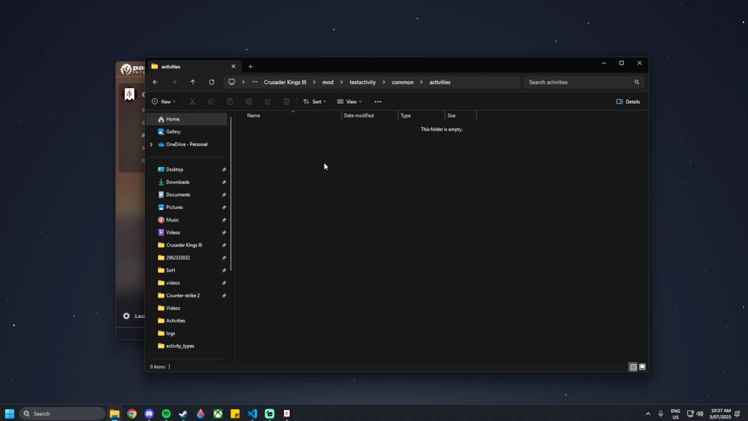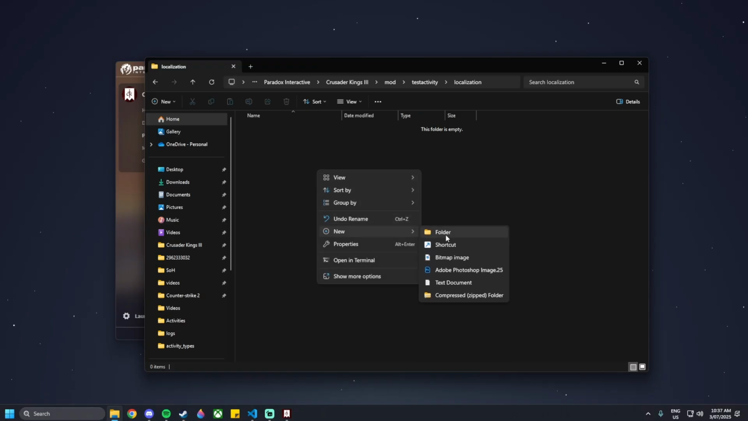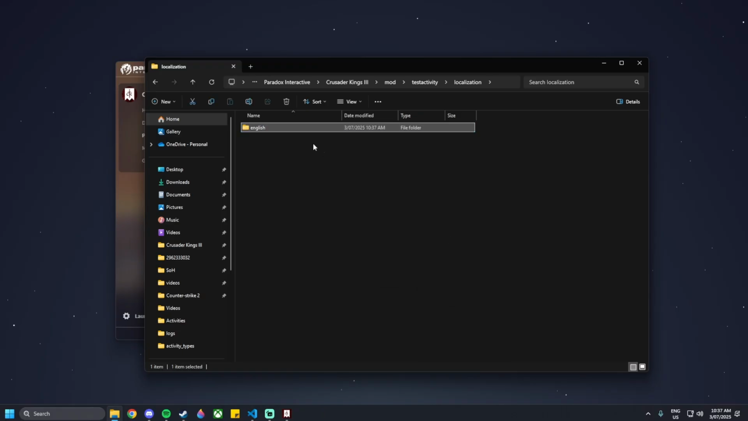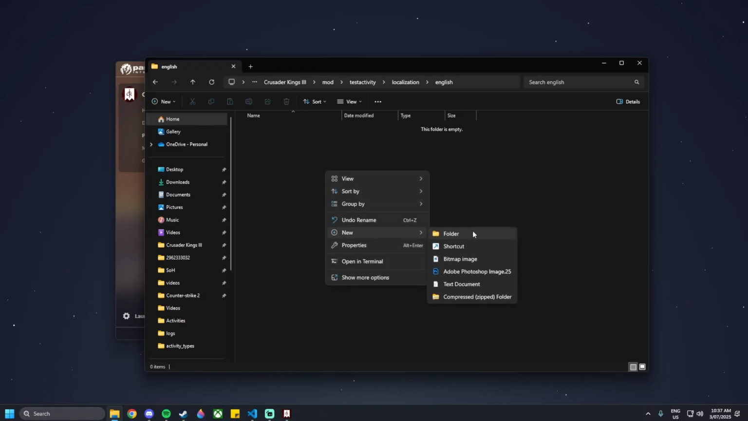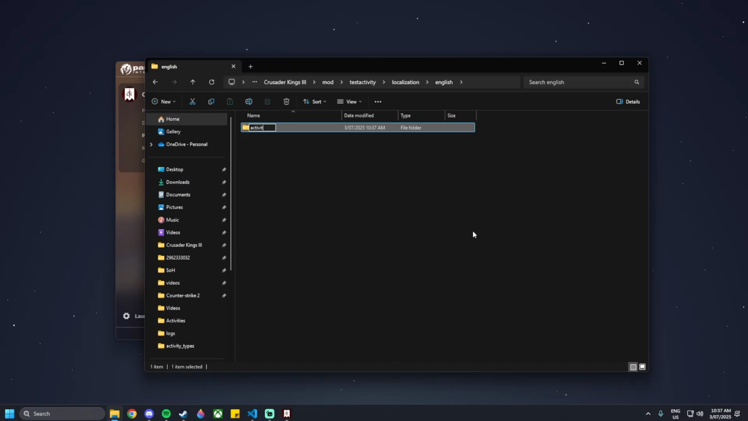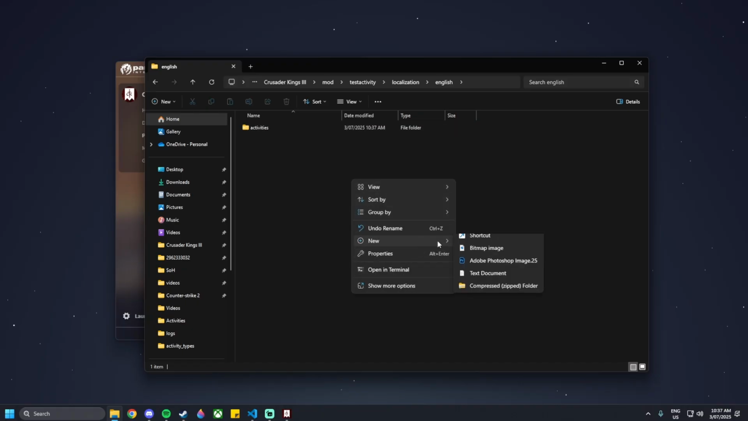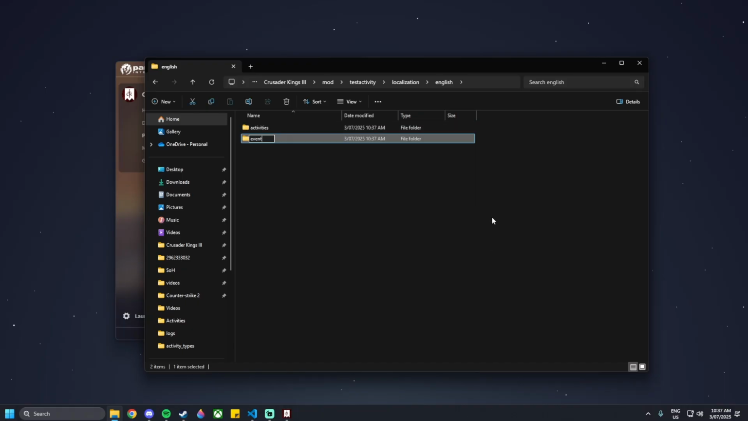And then inside of activities, we're going to create a new folder and call it activity underscore types. And we want to go back to the base of our mod. And then inside of localization, we want to create a new folder, call it English. And then inside of English, we want to create a new folder again and call it activities. And then another folder alongside that one and call it event underscore localization.